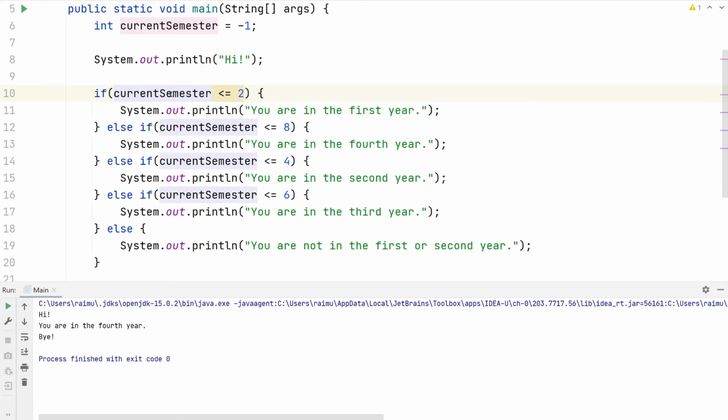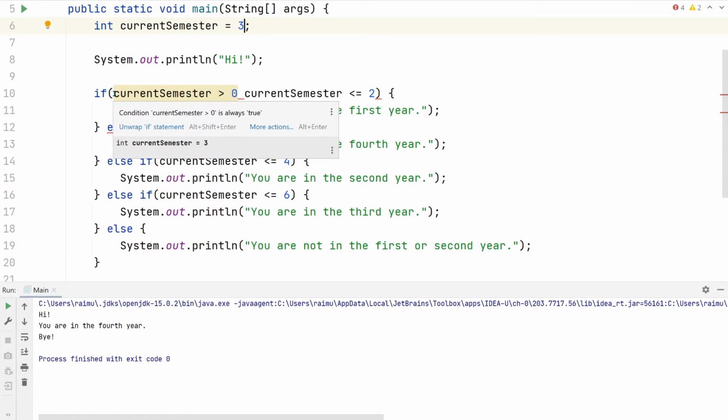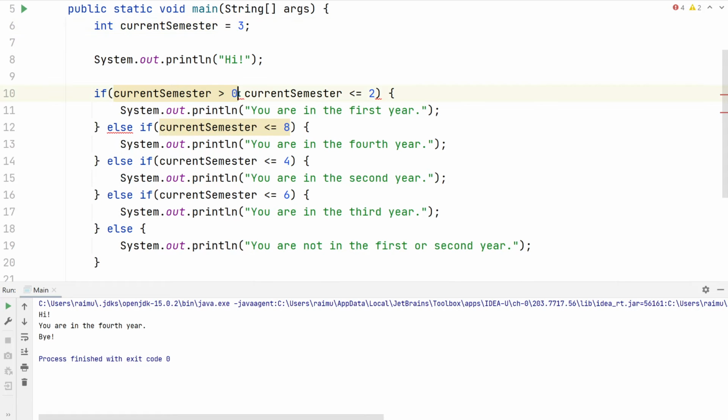So we can further specify it with logical operators. So we can say, if the current semester is greater than 0. Greater than 0 means it's true for every value which is greater than 0. For 0 it is false, for 1 it is true, because 1 is greater than 0, 2 is true, 3 is true, and so on. So we want to specify it if the current semester is greater than 0, and we can use this double AND operator.